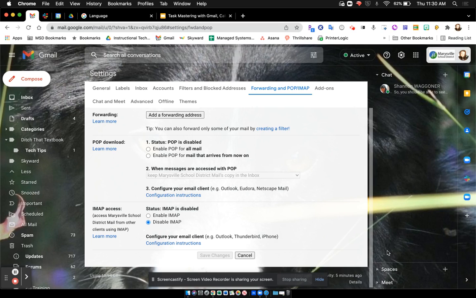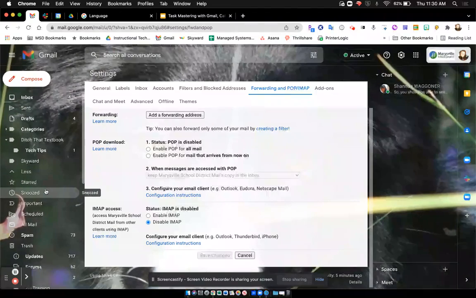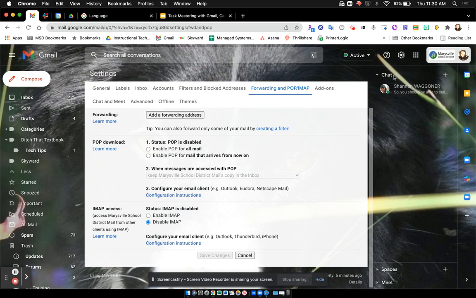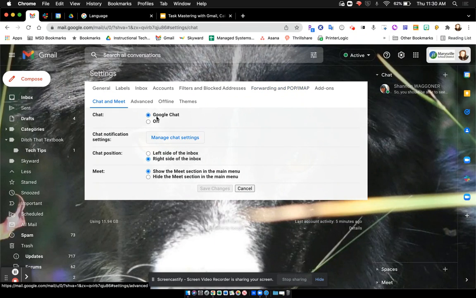Your chat and your spaces and meet all live over here under your labels as well. So if you have a lot of labels like I do, I chose to move my chat, spaces, and meet tabs over to the right to separate them from the labels, because it just gets too long and buried over there. So okay, we're already in our settings, so we're just going to go to chat and meet.